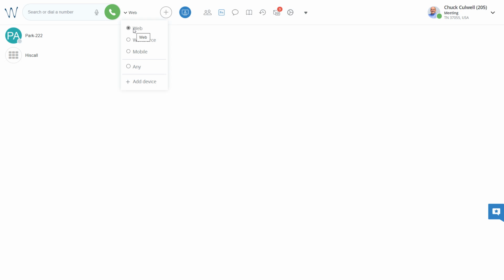I could also use my workforce desk phone, my mobile extension, my mobile device, or I could have it select any. When it's set to select any, when I place an outgoing call, all of my active devices will ring, and I can choose my preferred device before the outbound portion of that call is placed. So I'm going to choose this back to web for now.